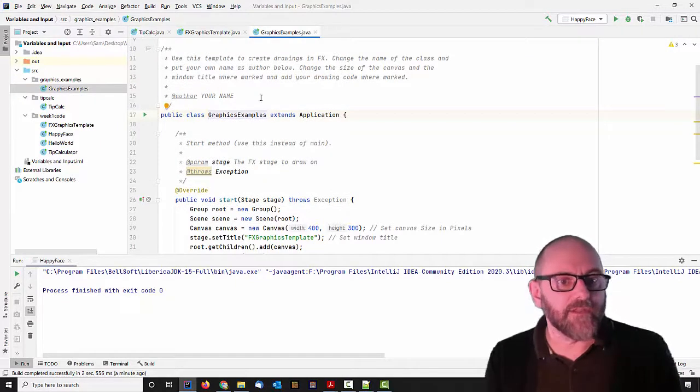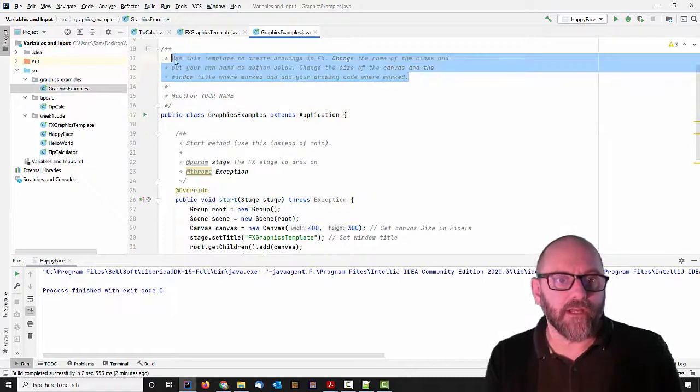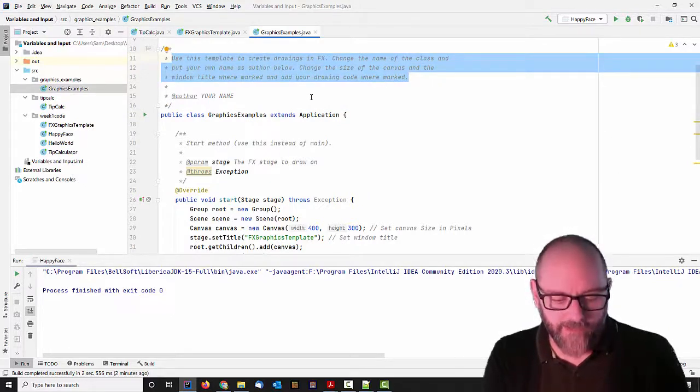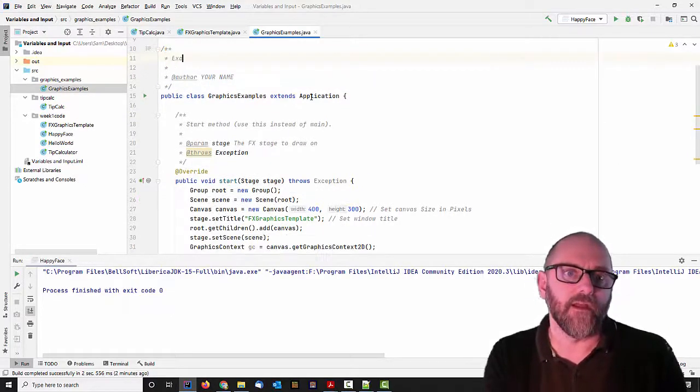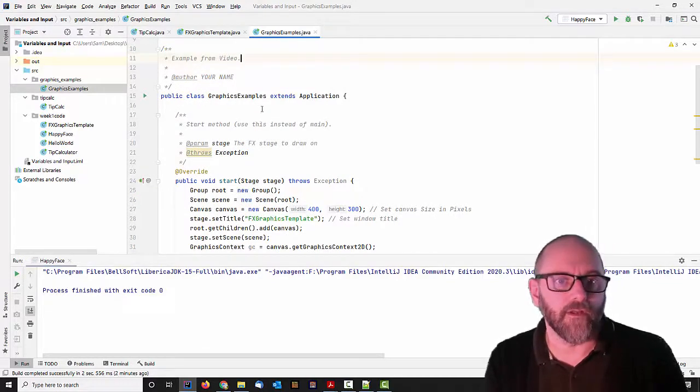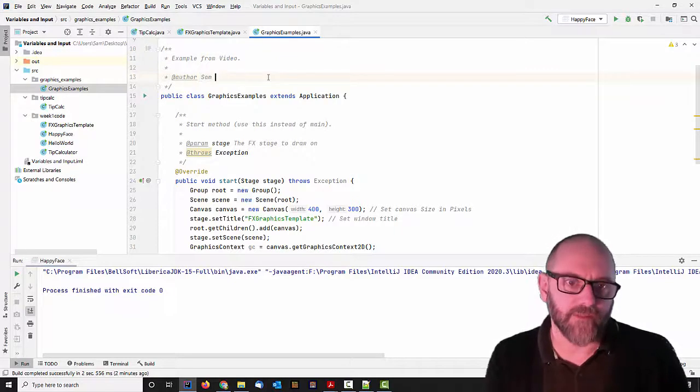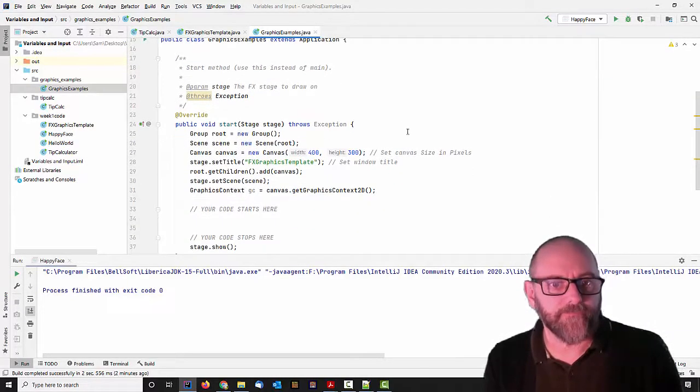So I double click here. It's the same file except that it's changed the name of the class here. If you remember, the class name has to match the name here has to match the name here. And this is a standard template comment here. I'll just replace this with example from video. There you go. And author Sam Scott. That's all I really need to do here.